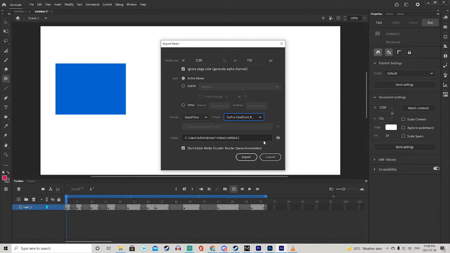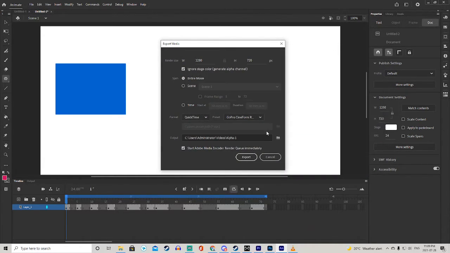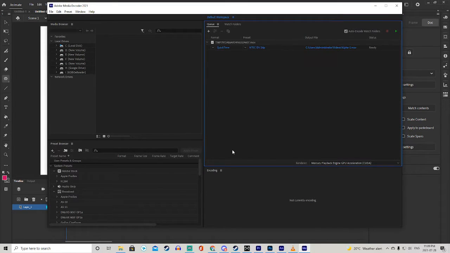Now, I'm going to rename this. I'm going to click this button here, and I'm going to call this Alpha 1, sure, whatever. Sounds like a space movie. I'm going to left click on Save, and now I'm going to hit Export. Just keep in mind that I changed the format and I changed the preset deliberately. Now, it's going to load up Media Encoder. Normally Media Encoder loads up for Adobe After Effects most times, but it also works for this one.